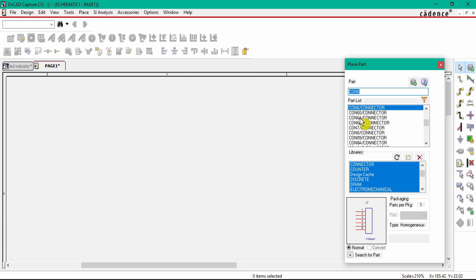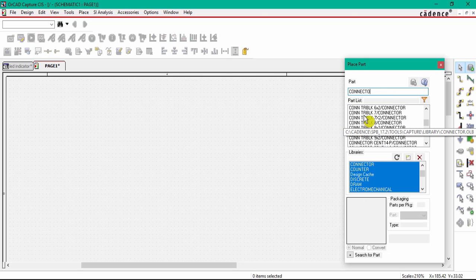So how do you search? Just search for connector, and you see nothing appears which we want to use.